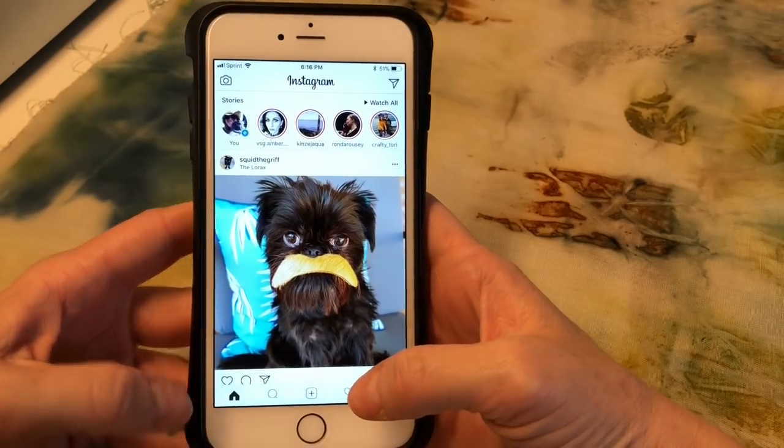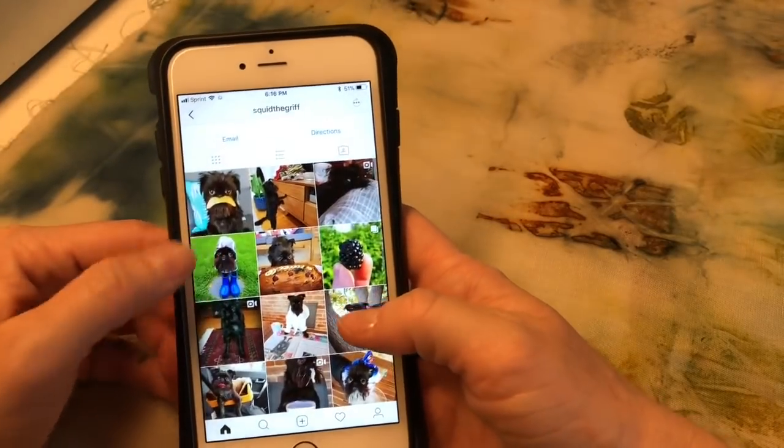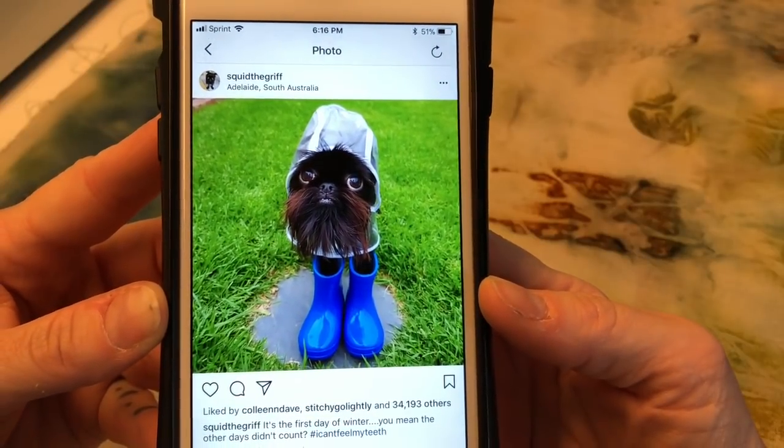Squid the Griff is one of my favorites. We'll end with something funny. Let me find, I mean, look at this. Look at this. How flippin' cute.